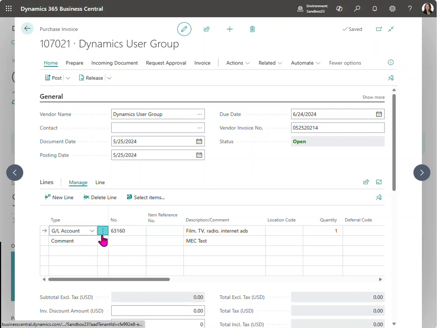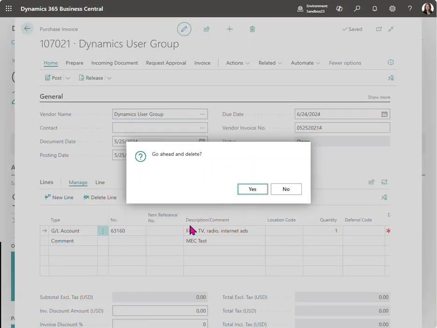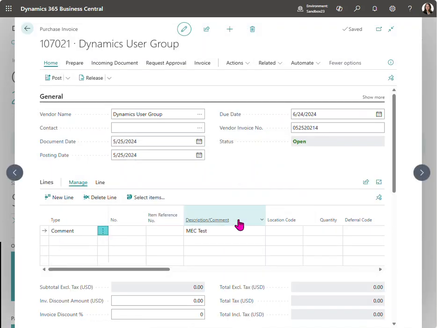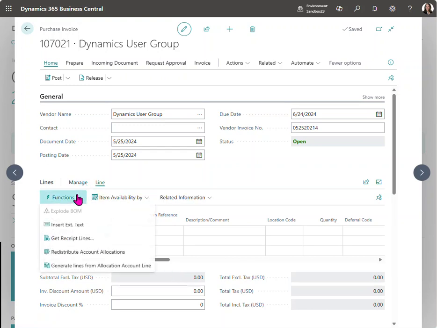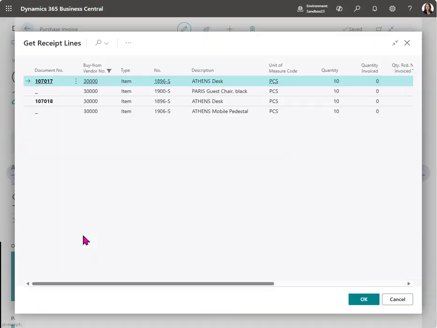Now I'm utilizing some recurring purchase lines on this one, so I'm just going to remove these for the sake of this exercise. So typically when you come in here, it's just going to be blank like this. From here, I'm going to click on line, function, get receipt lines. Now, the important thing here is that you can see that I have 2 different receivings here, and these are tied to 2 different purchase orders.